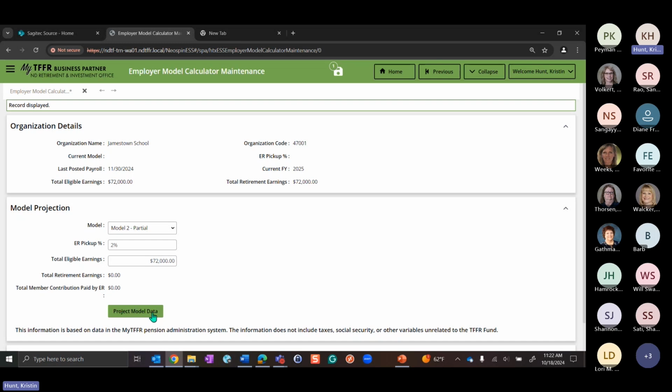So with that said, I'm going to click this project model data, and then it's going to populate the total retirement earnings and the total member contribution paid by employers. So you can sit here and play around with the different numbers and the different models and figure out what you guys will need to be paying, I believe. So that is the employer model calculator. Before I move on to the model elections, are there any questions about that?